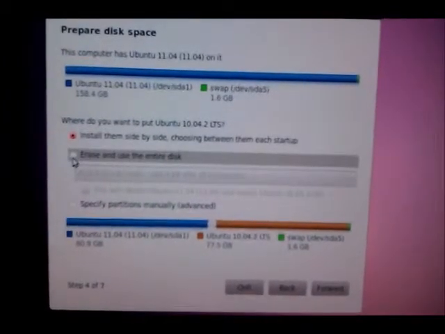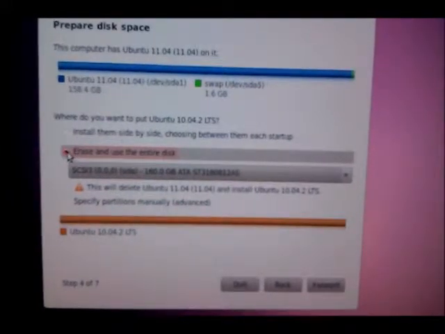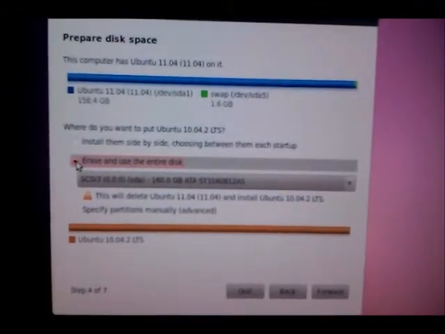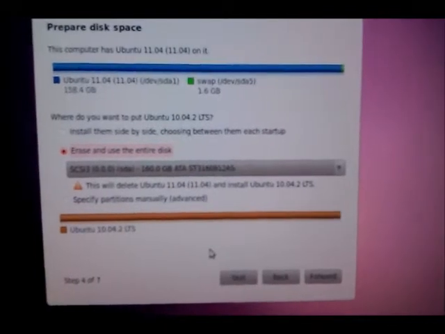And next thing it's going to show is the prepared disk space area. So this is going to ask you how much of your hard drive you want Ubuntu to use. If you already have an operating system on your computer, you can install it side by side with Ubuntu and boot either one of them. That's called dual booting. But in this case, we are just going to erase the entire disk that's on this computer, and Ubuntu is going to take up the entire hard drive. So I clicked erase and use the entire disk, and then hit forward.